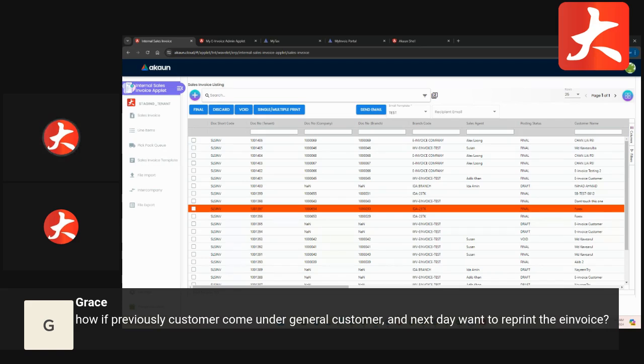Okay, next question is what if previously the customer came under general customer and next they want to reprint the sales invoice. We do not call it reprinting the sales invoice. First, if they request for the e-invoice, you need to get the buyer detail information. Let's say now it is under general, for example, I issued to a cash customer, without any buyer information.